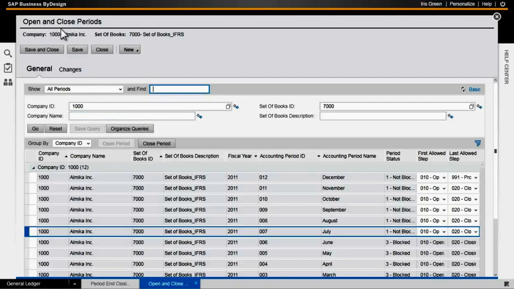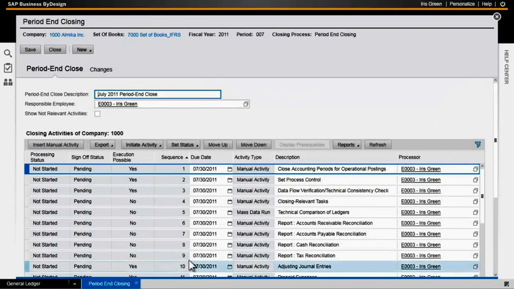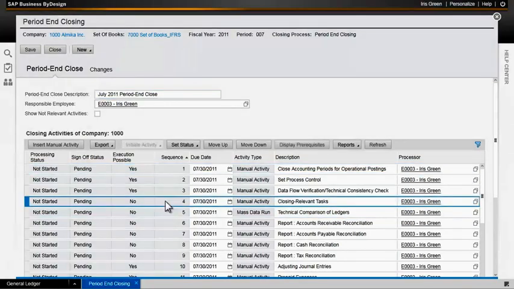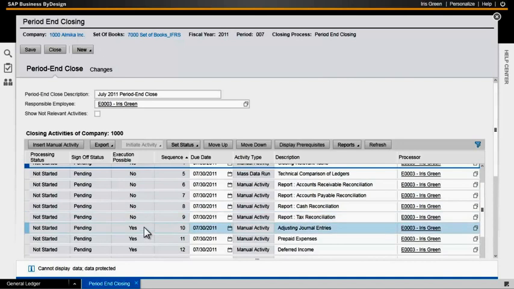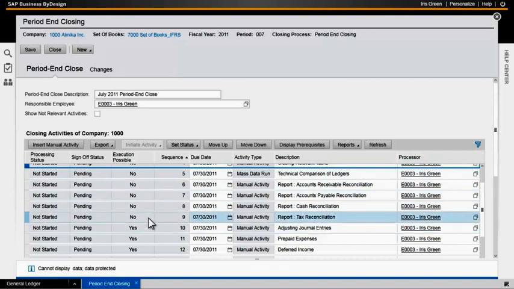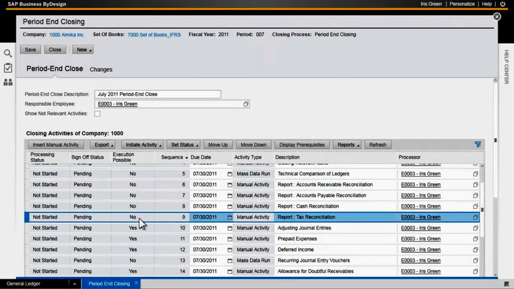So here I jumped immediately over to open and close periods. I can close this function after executing the task and go right back into the closing cockpit. And if I wanted to, I could come down and execute perhaps some of these other functions out of order as long as I see that I have cleared all the prerequisites.